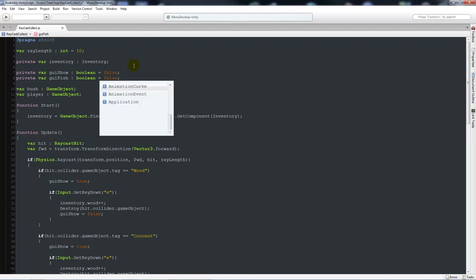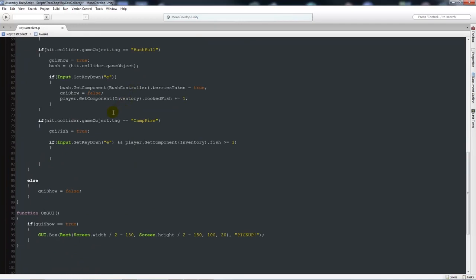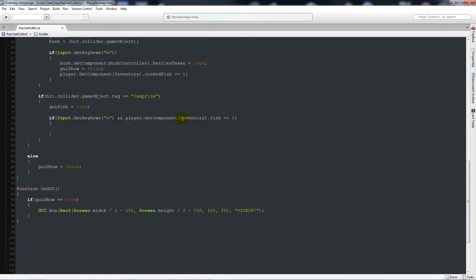So we've got all that together up there. Now if we go back down, you'll notice that we're looking at the inventory.fish is the variable which controls the fish. You can check that in the inventory script, and we're checking to see if it's greater than or equal to 1, because if not, we won't be able to do what we want to do, i.e. cook the food, because we don't want to be able to cook anything if we don't have anything in the inventory.